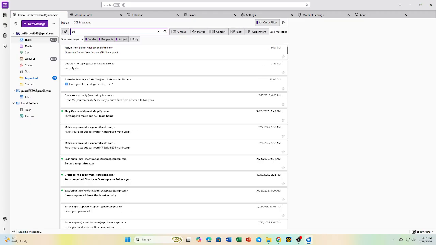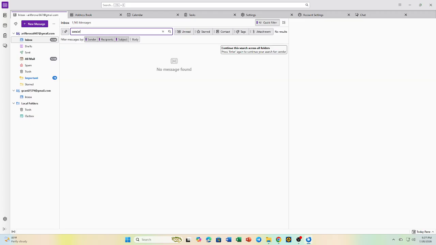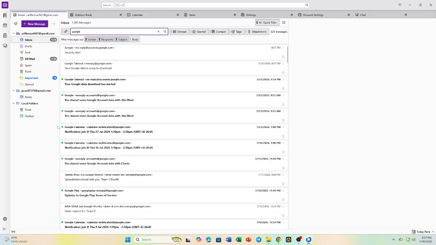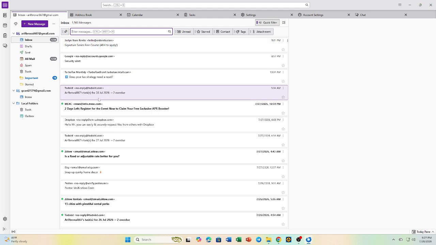After choosing the condition, select the action you want Thunderbird to perform. You might move matching messages to a specific folder, mark them as read, add a tag, or perform another available action. Once your conditions and actions are ready, save the filter. Thunderbird can now apply the rule to incoming messages that match your settings.